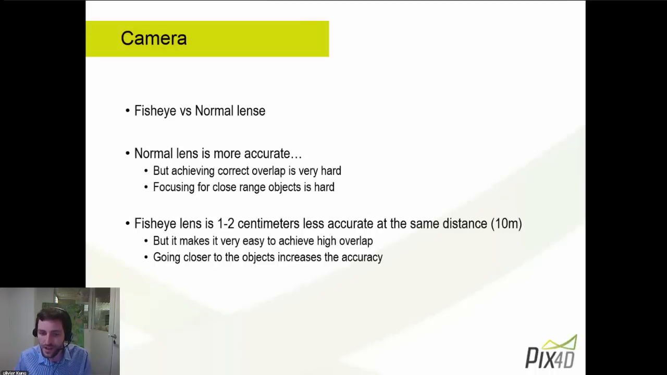On the other hand, the fisheye lens, if you do all the experiments that I'll detail a bit more in the next slides, at the same distance, you lose maybe 1 or 2 centimeters of accuracy compared to a normal perspective lens. However, achieving extremely high overlap, which is required for doing mapping, for combining the images together, is incredibly much easier. And that's what I'm going to show also in the data sets that we've acquired there. You just lose a little bit of accuracy because of using a fisheye lens and not a perspective lens.